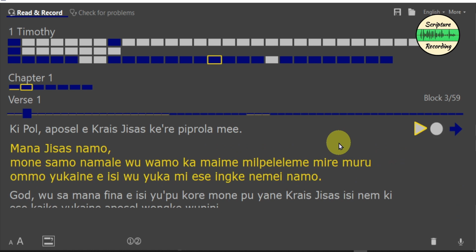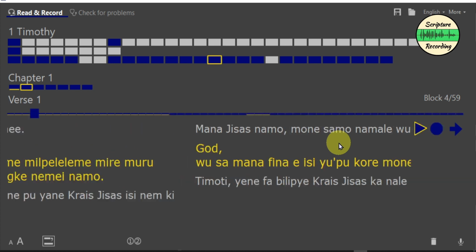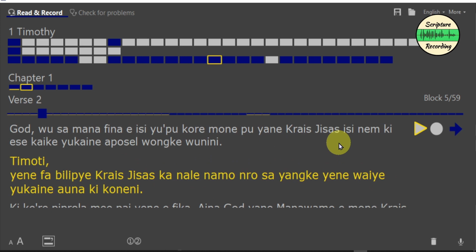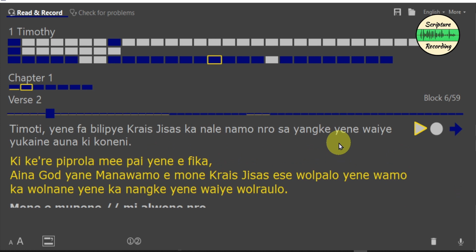So this is the first part of verse 1b. Okay, arrow. Verse 1c. Arrow, tab. Verse 2, recording, and we're going to put them tight together. Arrow, tab. Verse 2b, and this is going to be tight together.